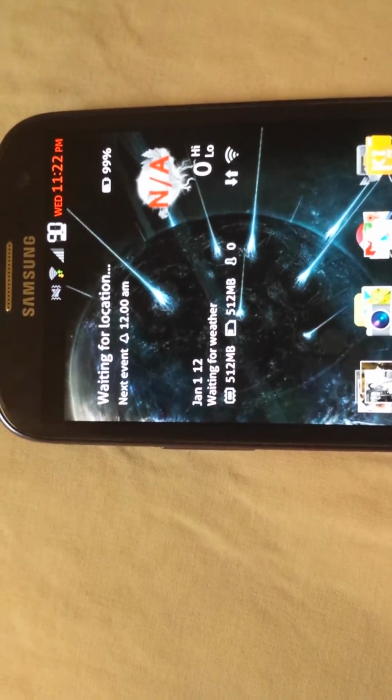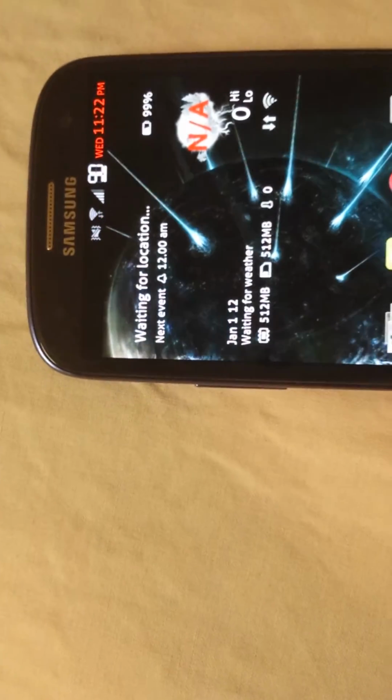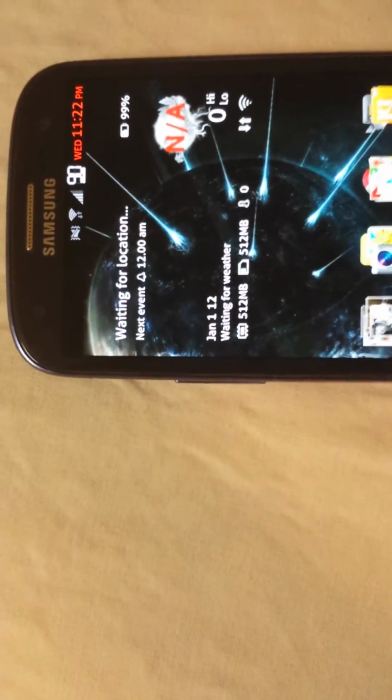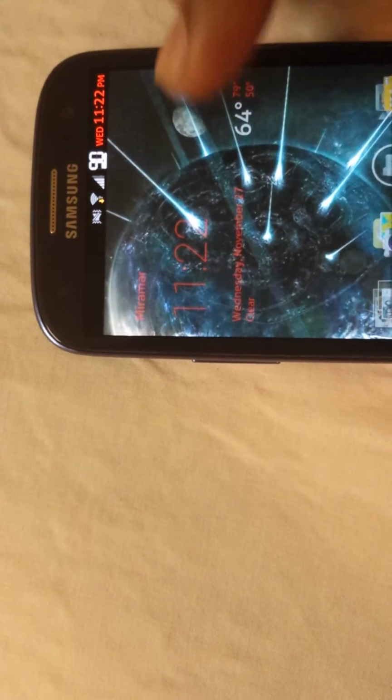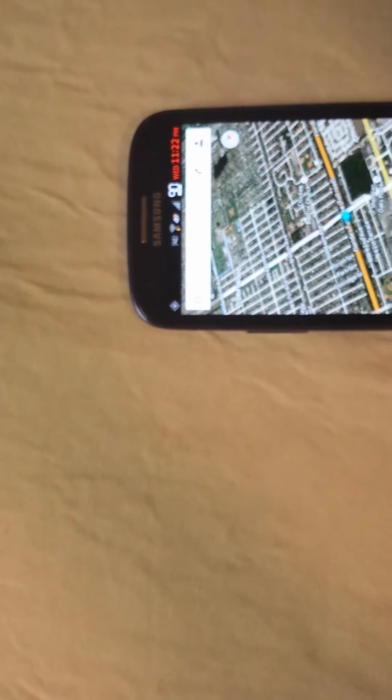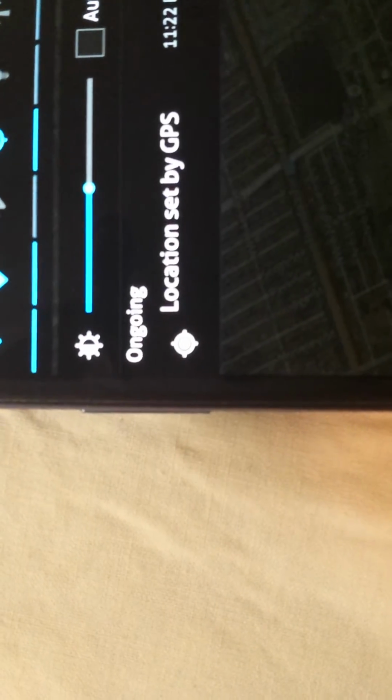Okay, so once your phone restarted, test your GPS location, open up your Google Maps, and see if you can get a lock on your location. As you can see, my phone says location set by GPS. So it did get a lock on my location.